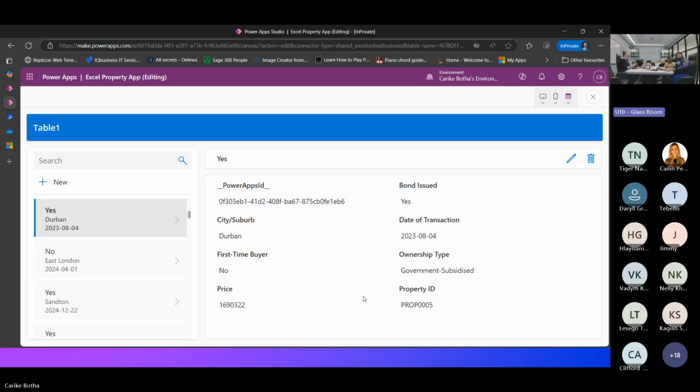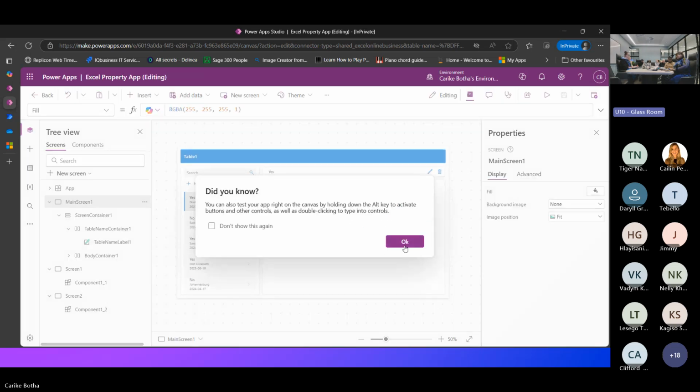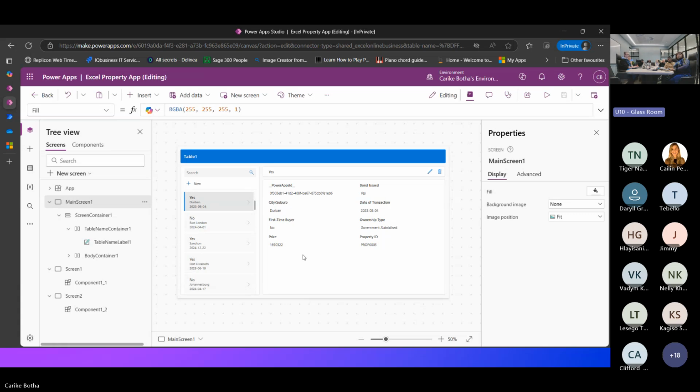And without writing a single line of code, I've got a fully functional app where I can add, edit, and delete, right? From here on out, this is obviously just creating the layout of the app for you. But you can build on top of this and maybe take this information from the Excel spreadsheet and save it to another data source, whether that be SQL, Dataverse, or SharePoint, right?